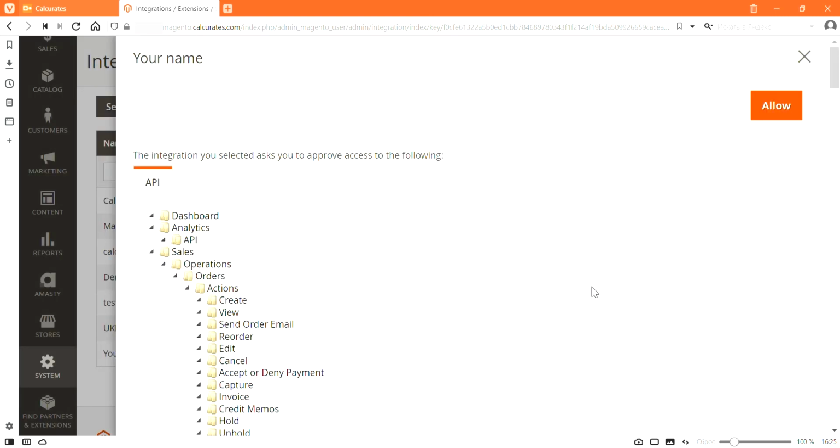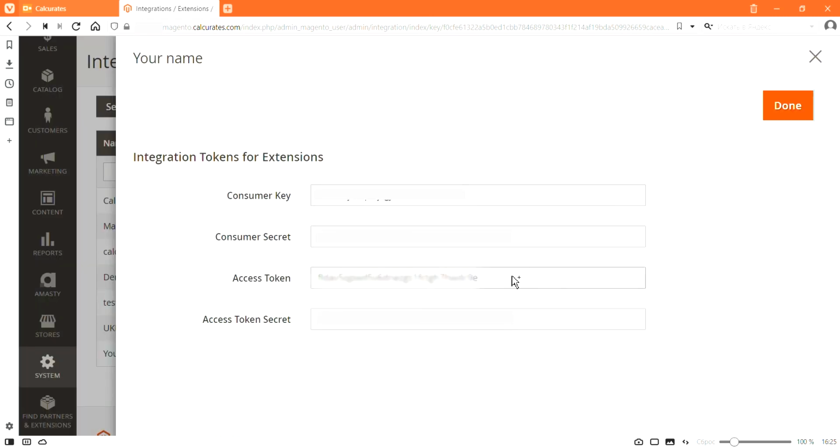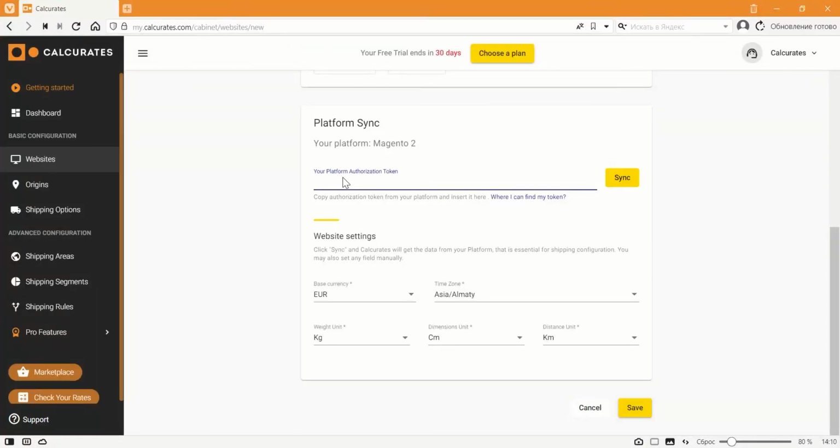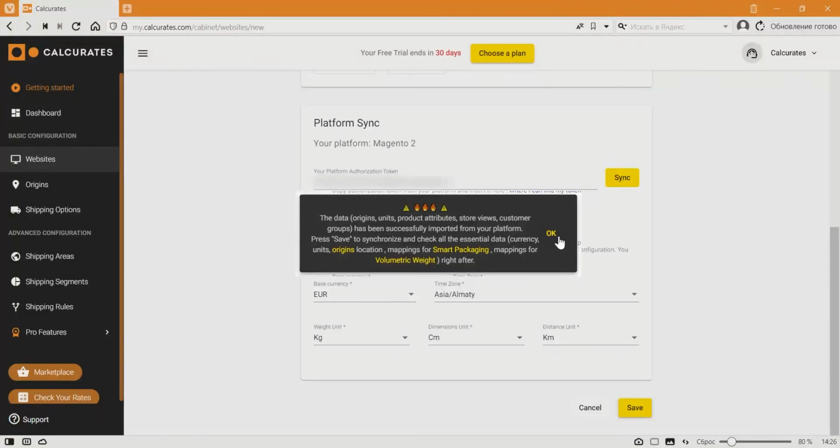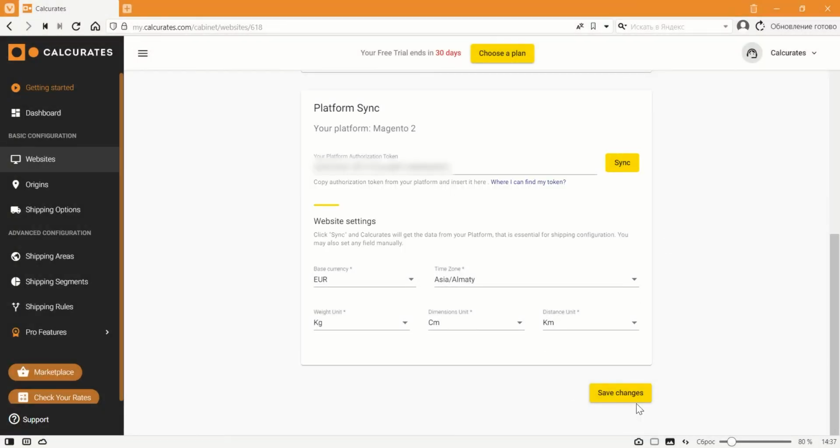Now we need to activate our new integration. Copy access token generated by your Magento. Go back to Calcurates and paste it here. Click on a Sync button, select a Magento website in the drop-down. Calcurates will get all necessary data from your Magento that will help you to configure shipping. Don't forget to save your website.